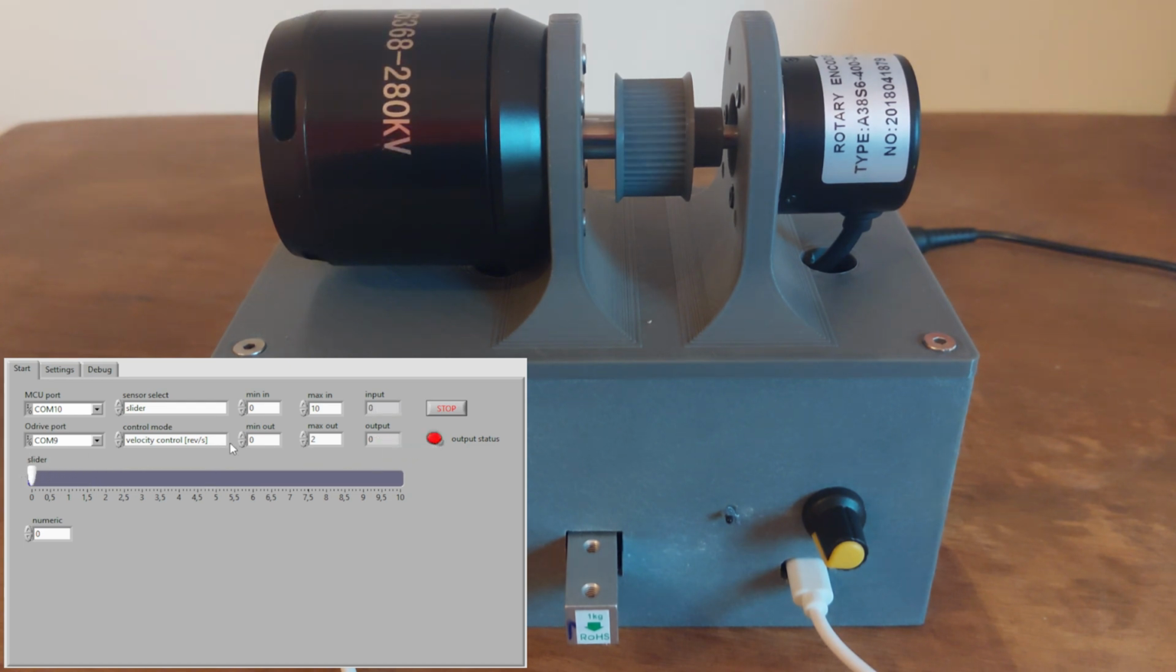Now I want to use the velocity control with the load cell. This is now at 36, 37, so I will put the minimum at 40 and the maximum at 1000. The maximum output, I will leave this at 2 revolutions per second. So now I can turn the output back on.